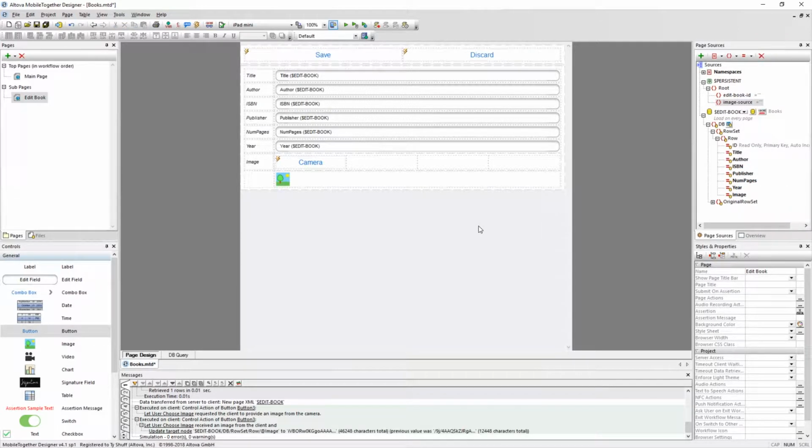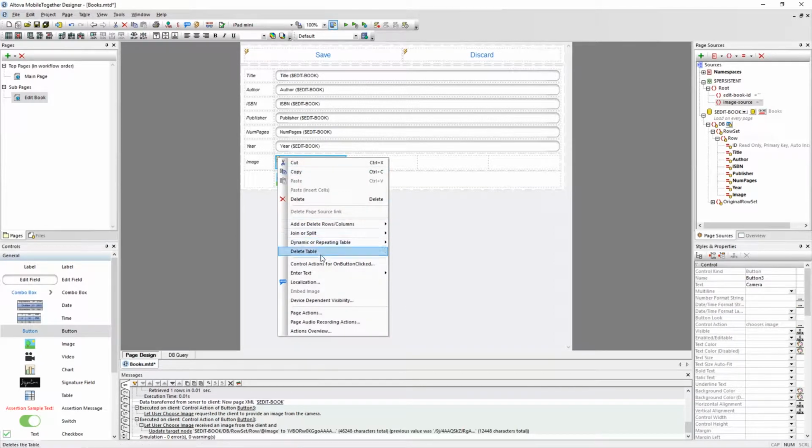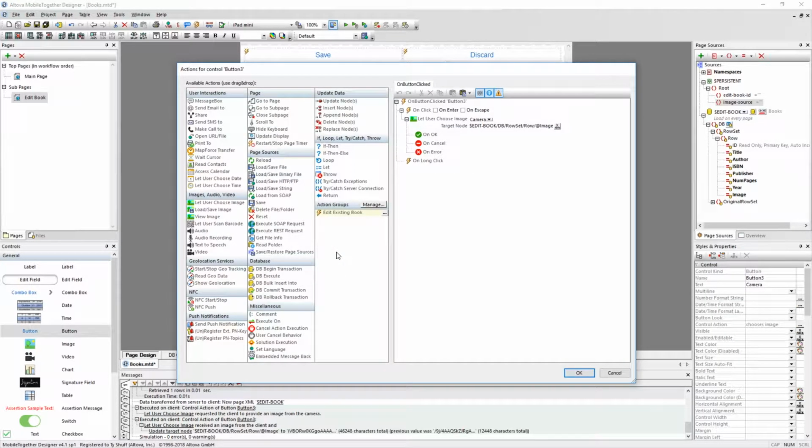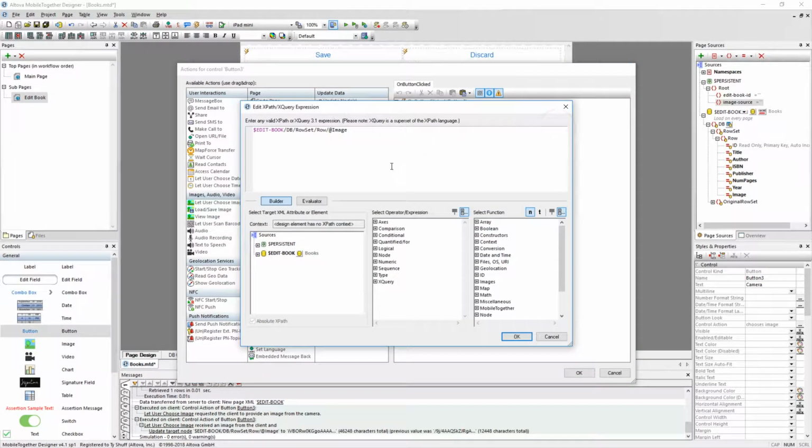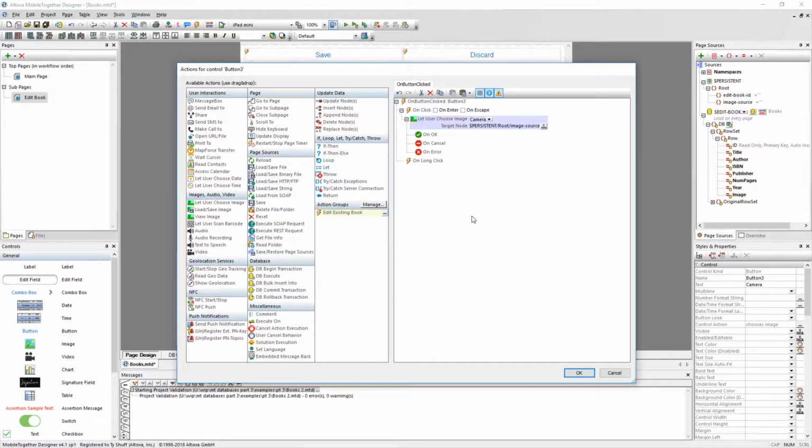Next, let's edit the camera button. You can either double-click on the lightning bolt or right-click on the control and select Control Actions for On button clicked. The first thing we need to do is modify where to write the image to initially. Click on the XPath button next to Target node. Delete the existing XPath expression and then add the new image source node from the persistent data source. Click OK. Now we want the app to do some processing on the image after it has been uploaded.